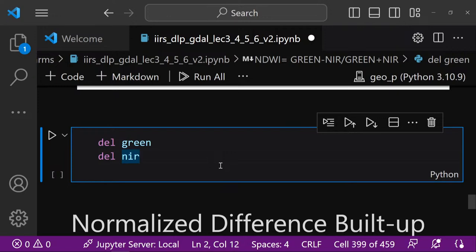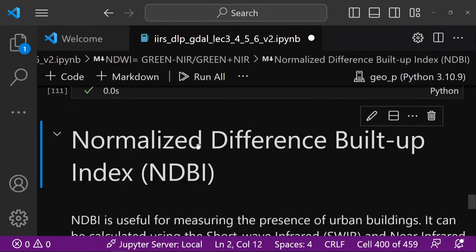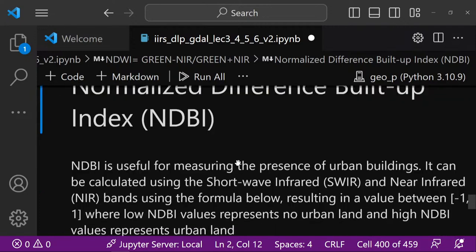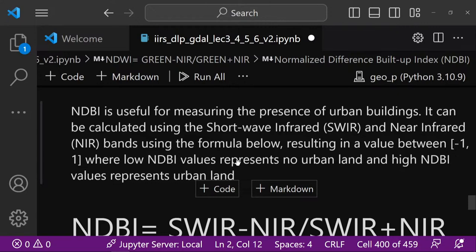Then there is one more index called NDBI, or Normalized Difference Built-up Index. NDBI is useful for measuring the presence of urban buildings. Suppose in your image you want to check for the presence of urban buildings, so it can be calculated using shortwave infrared and near infrared bands. So NDBI can be calculated using SWIR and NIR bands.